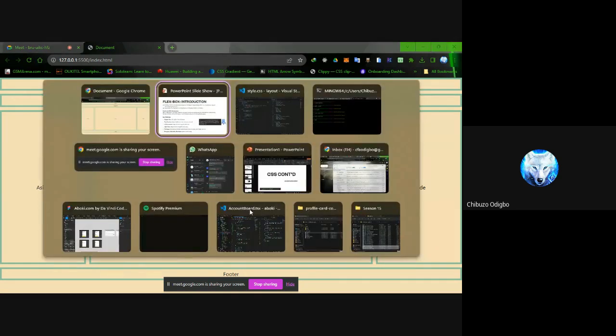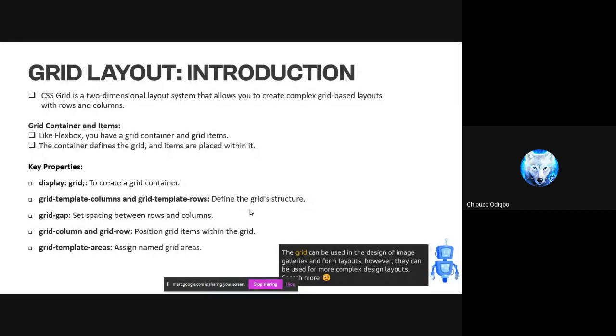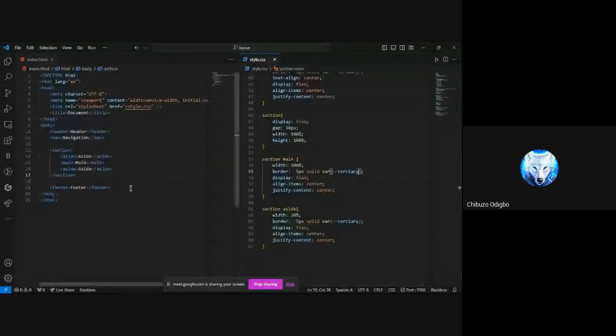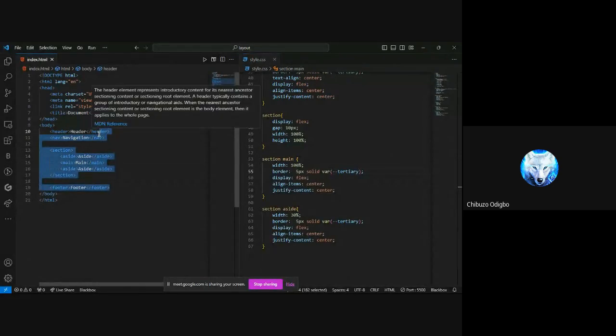Now, the next thing we're going to go into now is the grid layout. Now, the grid is a two-dimensional layout system that allows you to create a complex grid-based layout with rows and columns. Like Flexbox, you have a grid container and grid items. The container defines the grid, and the items are placed within it. So there's still the same parent and child communication, same thing we did before.